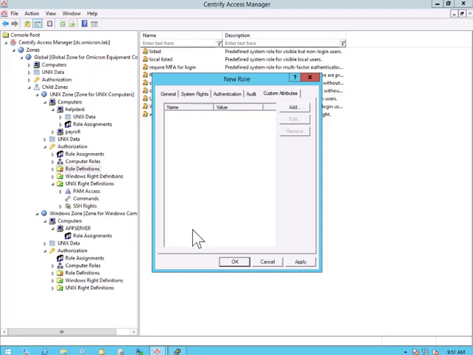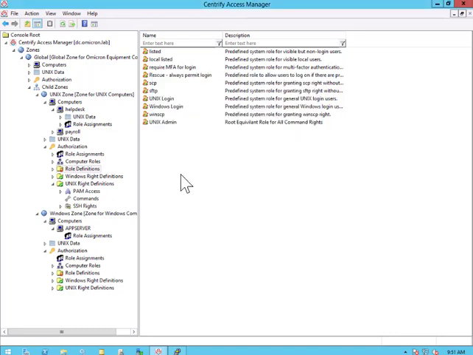But at this point, all I needed was a new role. So let's go ahead and complete this. I'm going to click OK, and now I have a new role. In the next technical demonstration, we're going to bring the Unix right and the Unix role together.